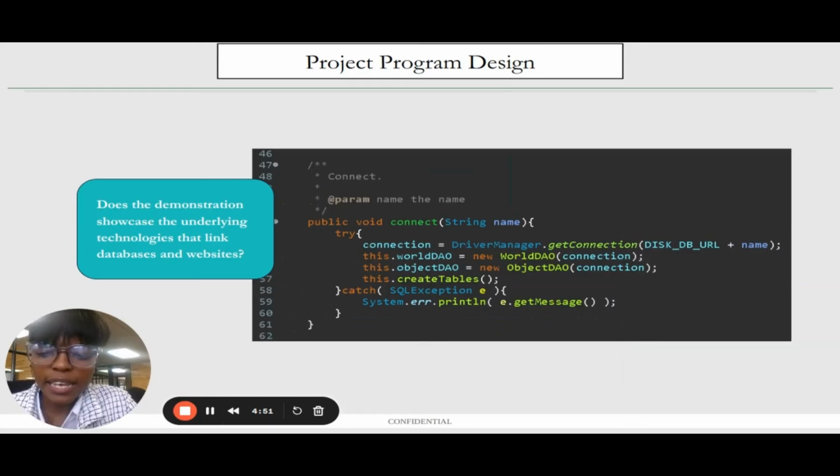Our next question says, does the demonstration showcase the underlying technologies that link database and websites? Yes. Here we show from our screenshot how we linked these two, right? We used JDBC, otherwise known as Java Database Connectivity, to connect to our web application programming interface, right?